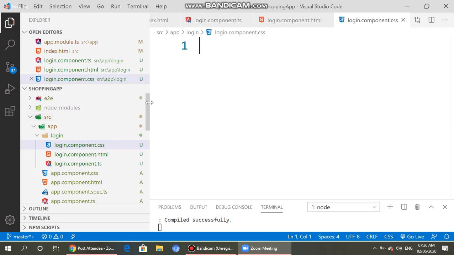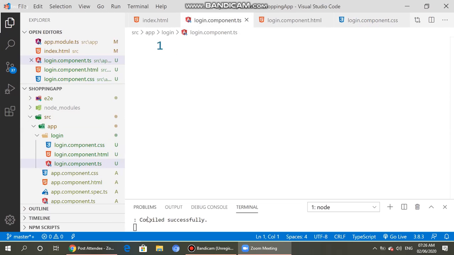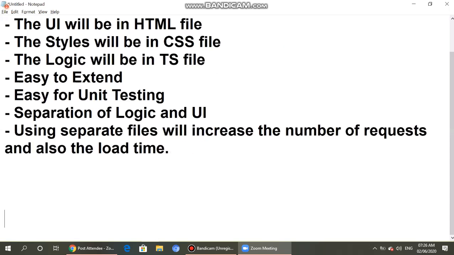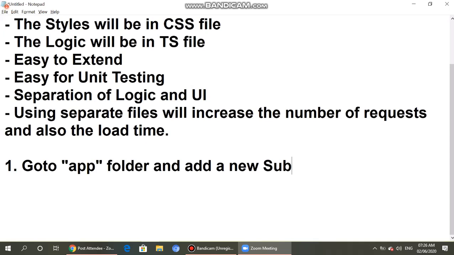Now let's go to the login.component.ts. So how to create a component? First point, go to the app folder and add a new subfolder named login. We added a subfolder.